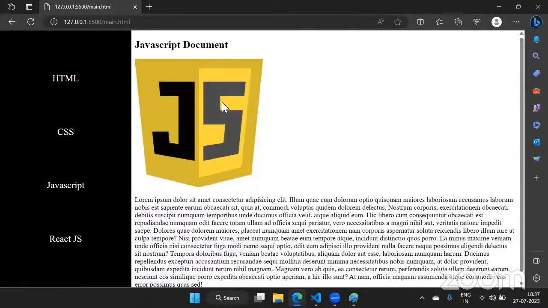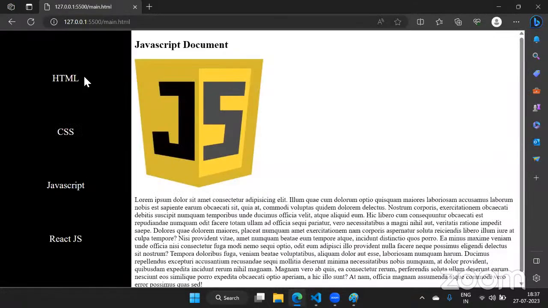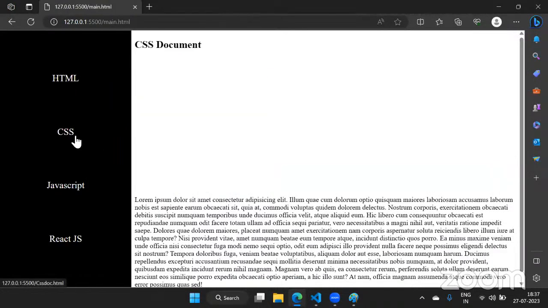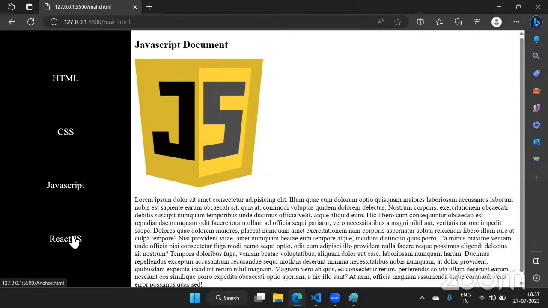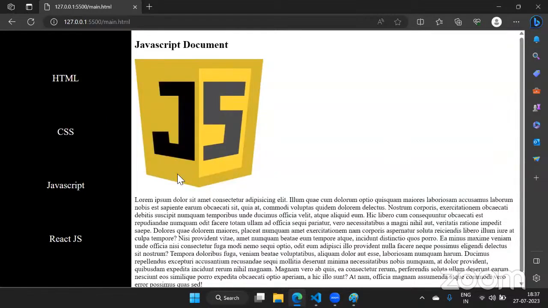Showing an empty screen like that doesn't look good. It doesn't give a good user experience. So if you want to show any other document by default, we can explicitly add one src attribute, and whatever document you want to show by default, you just add the path of that particular document. That's totally your wish. Whatever you want to add, you can add. I want to add HTML. This is how we are going to use the iframe concept.